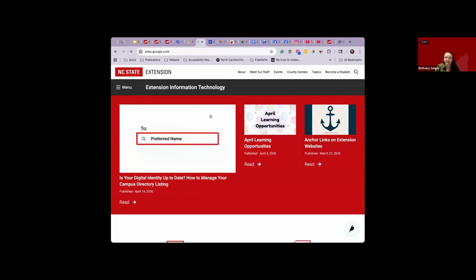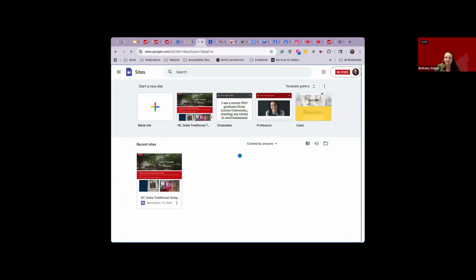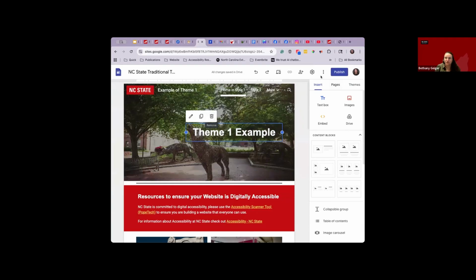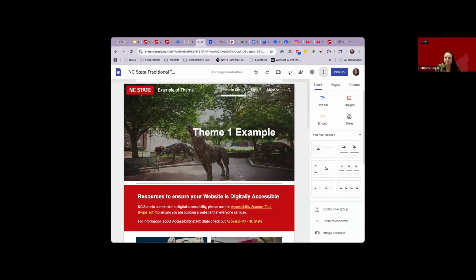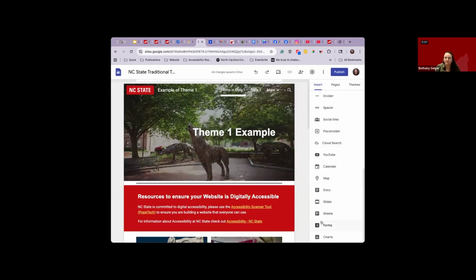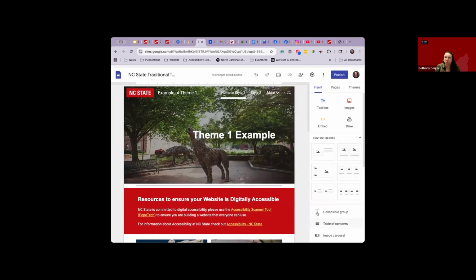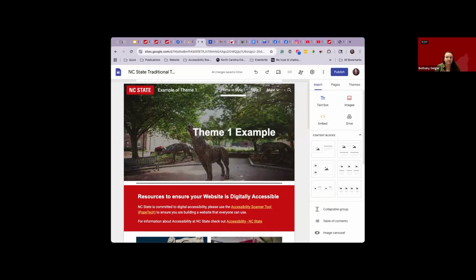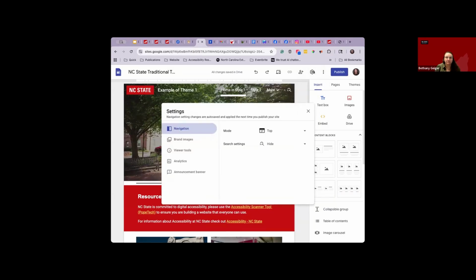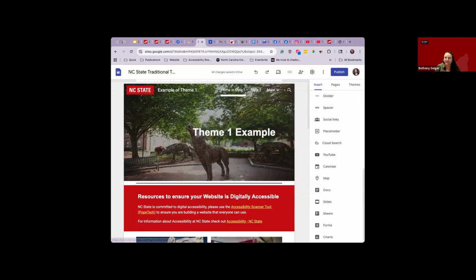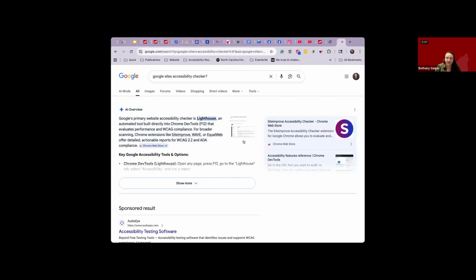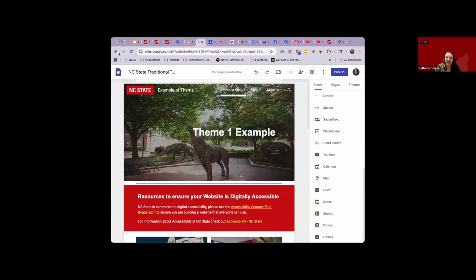Let's say I have a fake website. Maybe they don't. They're probably designed to be pretty accessible, but things like color contrast, it might not check for. Okay, I think you maybe have to have an add-on for that. So I would just use Wave for the Google Sites.